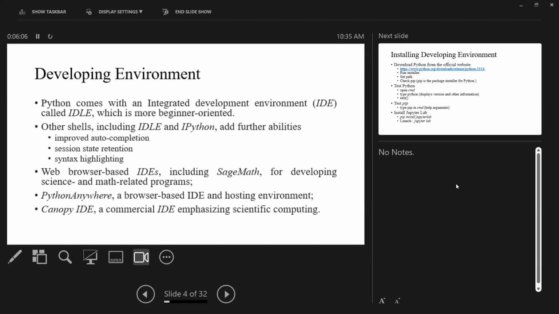So there are several web browser-based IDEs, including Sage Math, which is typically for science and math-related programs. There are other IDEs like Python Anywhere and Canopy IDE.